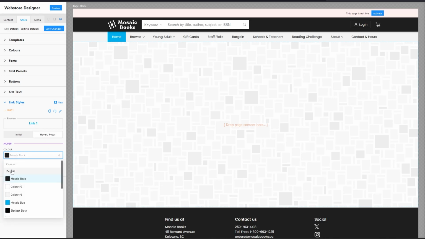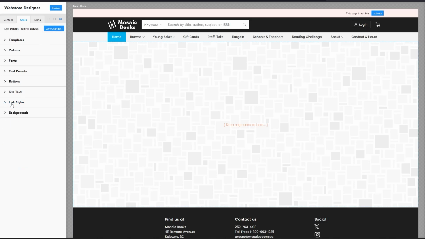Either way, just make sure you choose something that is obvious, that does change. So don't set this so that it does nothing when I hover it, because that is no longer WCAG or ADA compliant. Links have to have a style change in order for them to be compliant and obvious as a link. The last section is the backgrounds.